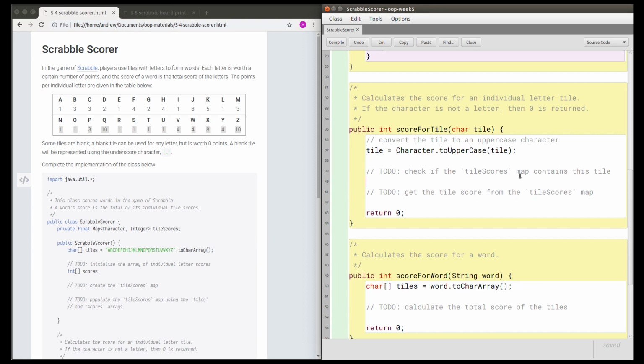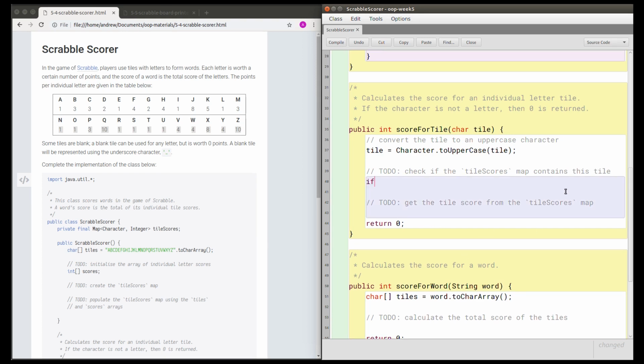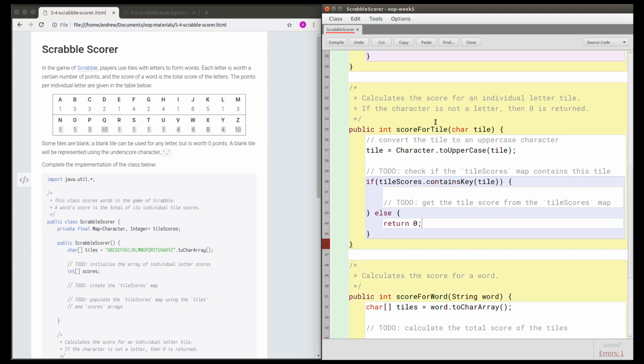The next part here is that we want to check if the tile scores map contains this tile. So if the tile scores map contains the key, which is the tile I'm looking for, then we want to get the tile score from that map. Otherwise, we want to do something else, and that is actually going to be this return 0 here, because the method comment says that if the character is not a letter, then 0 is returned, and if it's not a letter, then it won't be in the map. It won't be there as a key.